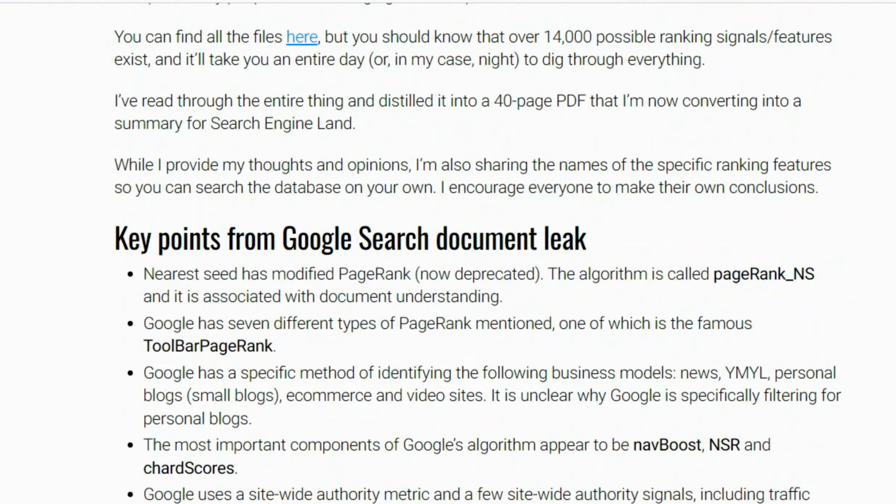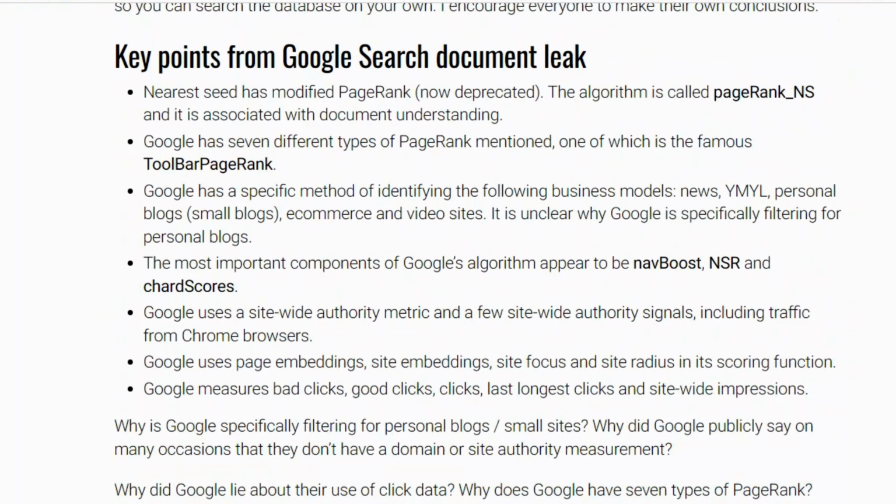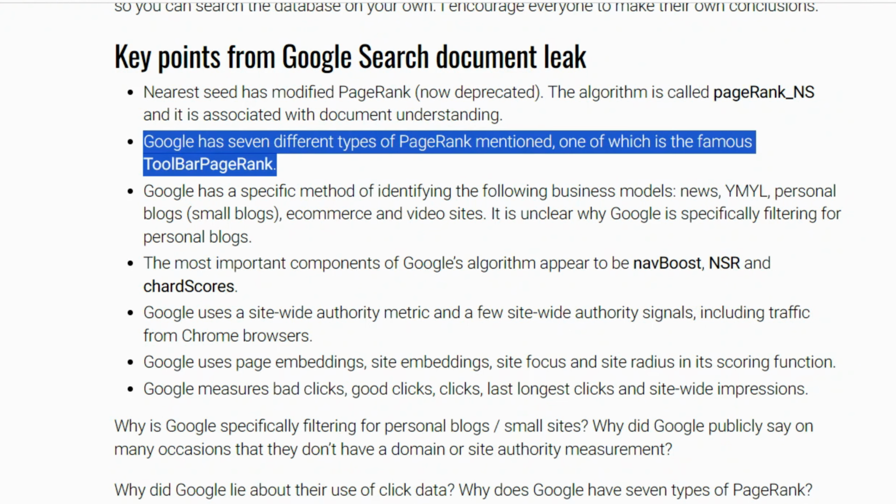First, let's take a look at the key points. I'm just going to highlight some of these. Google has 7 different types of PageRank mentioned, one of which is the toolbar PageRank. So this just confirms to us that Google does use Chrome data for their rankings.